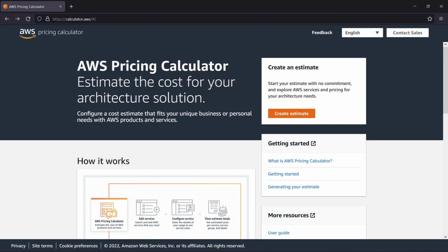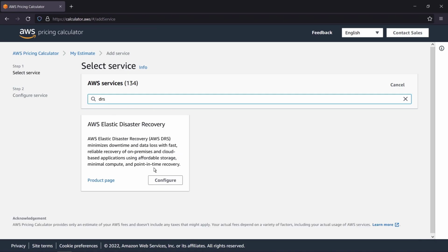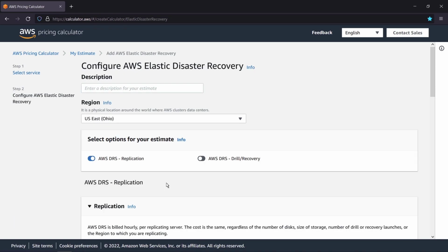We'll start on the AWS Pricing Calculator page, where we'll create an estimate. We'll search for the AWS Elastic Disaster Recovery service. Let's configure the service. First, we'll enter a description for the estimate. Next, we'll specify the region. For our purposes, we'll use US East.